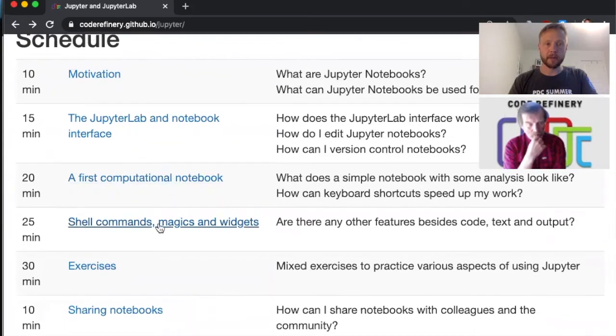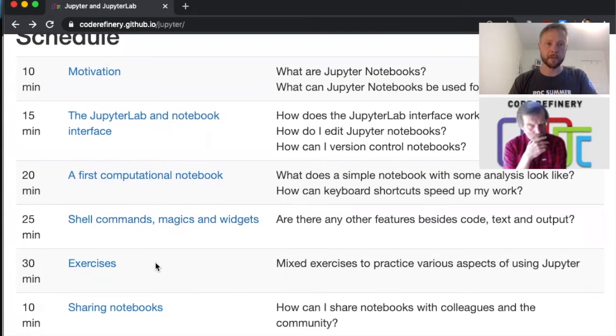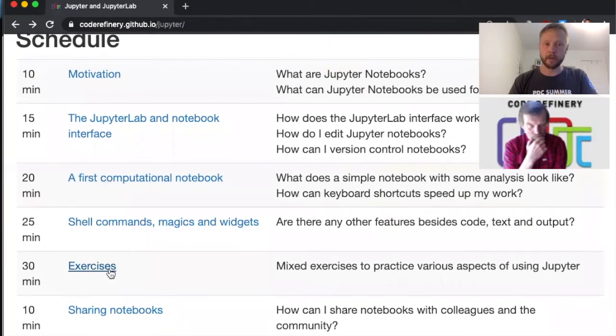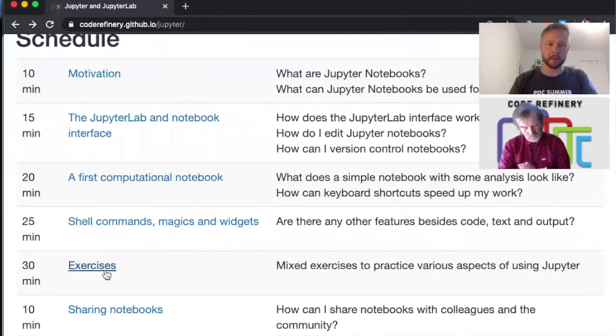Here we have an episode with some nice features of notebooks, how you can use shell commands, magics, and widgets. This is sometimes even useful to those that already use Jupyter. They learn something new, they learn how to use widgets or some new magic commands perhaps. Then we have exercises, many different exercises with different topics. This is usually left for people to work on at home, or if there's some time left, they can pick one or two exercises and solve them.